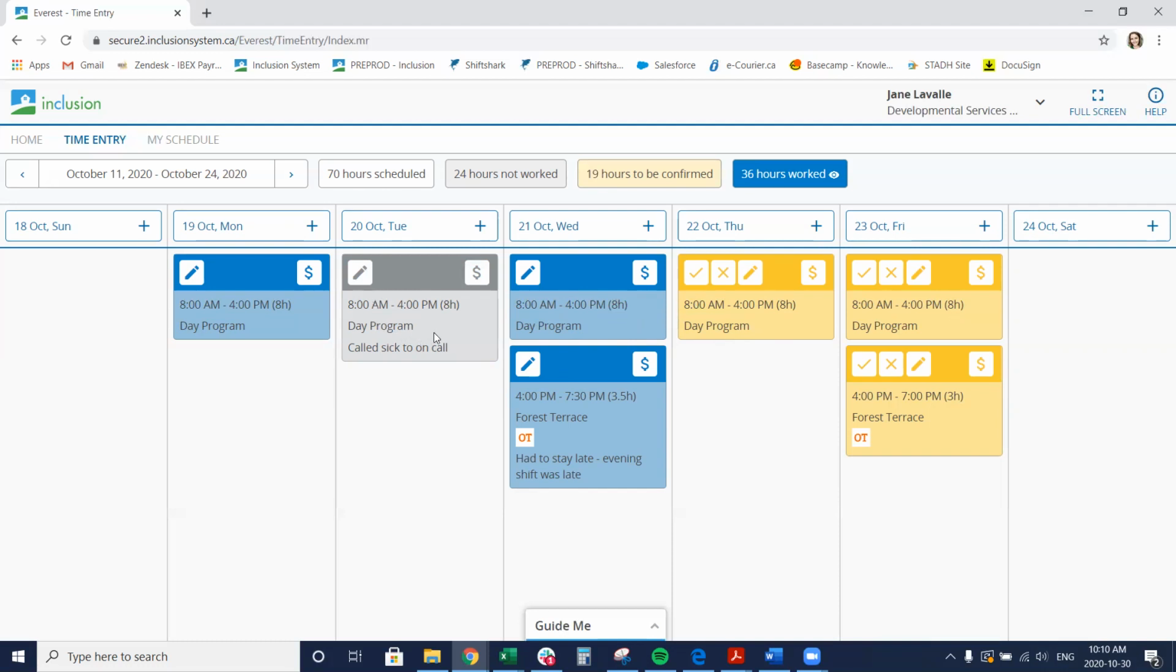So your goal overall is to ensure that each yellow tile is changed to either blue or gray. So you've either confirmed or denied that you've worked the shifts. So your managers are going to want you to do that in a pretty regular fashion. You may need to come in the next day to confirm your time, or they'll give you an indication of their expectations for that.